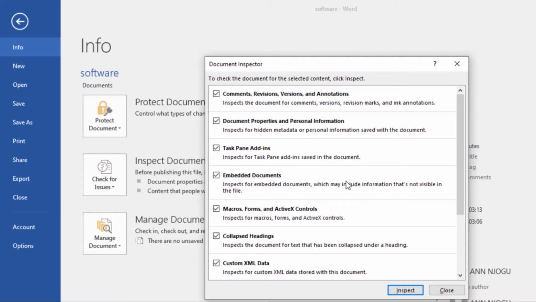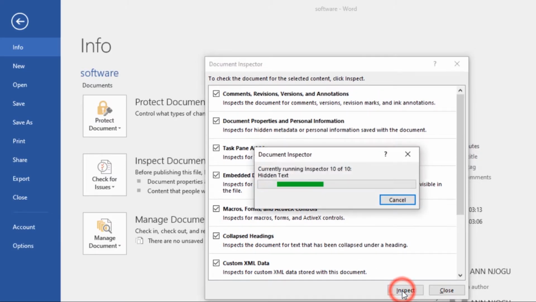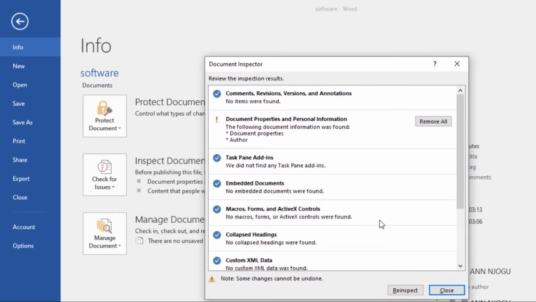Check or uncheck the boxes depending on the content you want to review, then click Inspect. In my example, I'll leave everything checked, then click Inspect. After the inspection, the results will show an exclamation mark for any categories where it found potentially sensitive data. So like over here, there's an exclamation mark and the following document information was found: document properties and others.